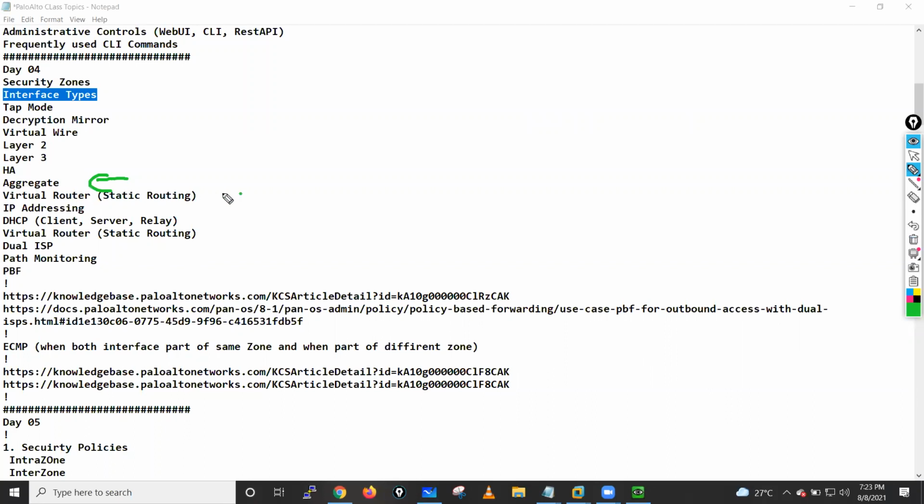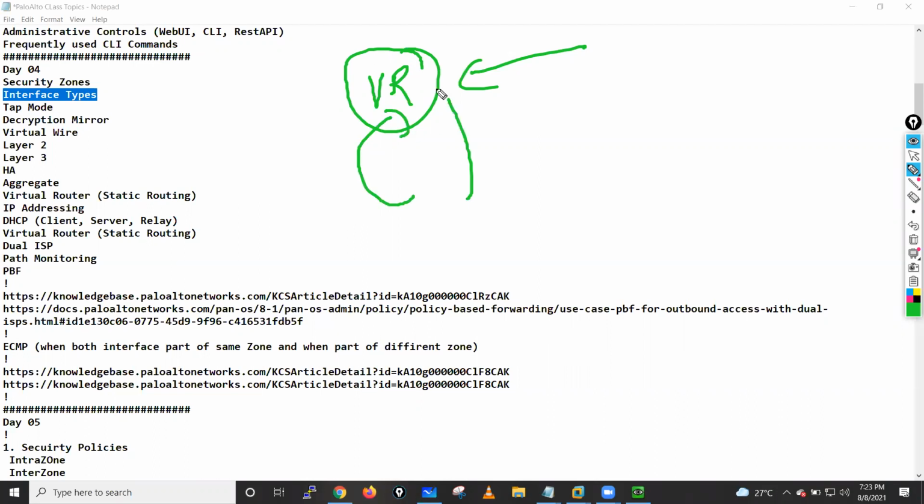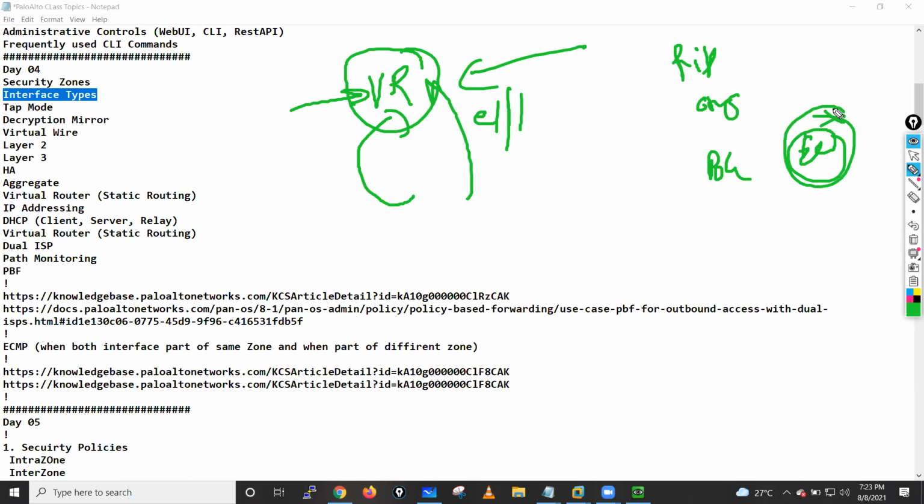Okay. Now we have virtual routers. In a Palo Alto firewall, if you want to configure routing, you have to create virtual routers and associate your interfaces with these virtual routers if you want to configure routing protocols, like RIP, OSPF, BGP. EIGRP support is not there, guys. Palo Alto doesn't support EIGRP. So you can configure RIP, OSPF, BGP, and also static routing.